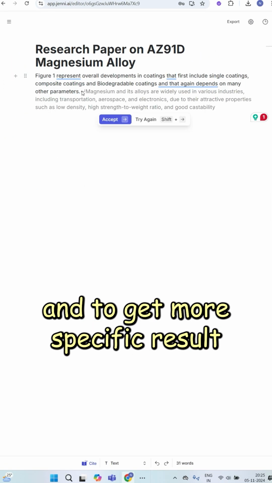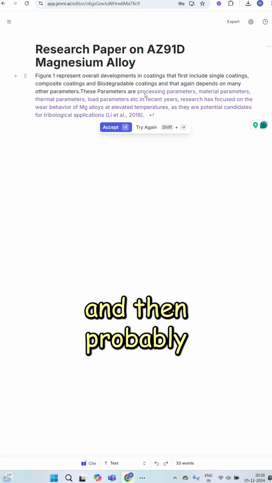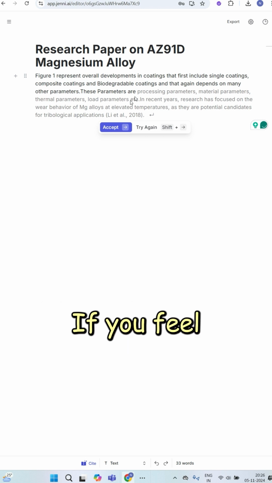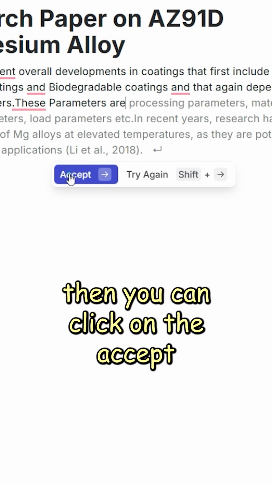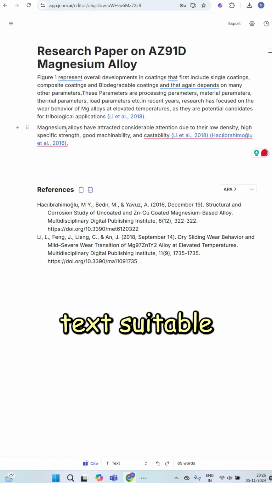And to get a more specific result in order to expand your text, you have to simply type one or two words, and then probably you will be getting the best choice. If you feel this is the best choice, then you can click on accept. You can go on clicking on accept as long as you are finding this text suitable.